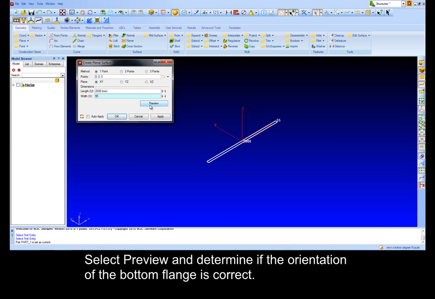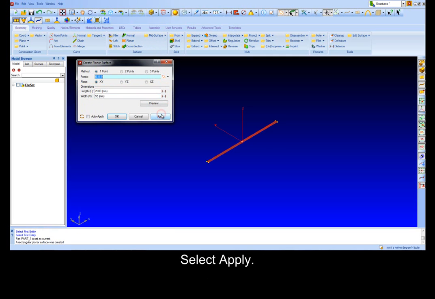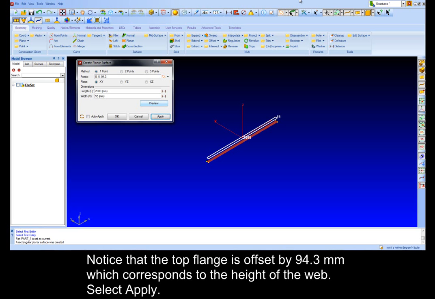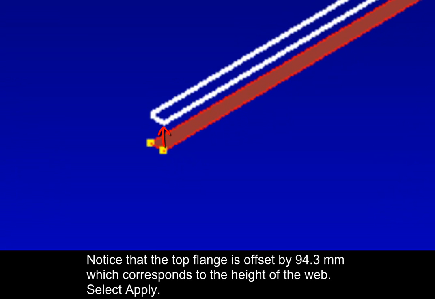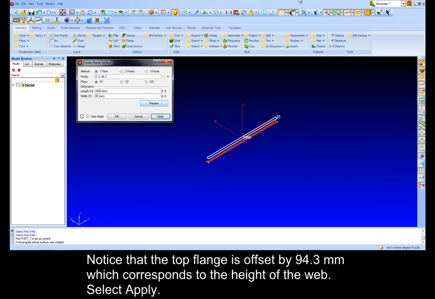Select preview and determine if the orientation of the bottom flange is correct. Select apply. Now we create the top flange. In the point text entry box, type in 0, 0, 94.3. Select preview. Notice that the top flange is offset by 94.3 mm, which corresponds to the height of the web. Select apply.